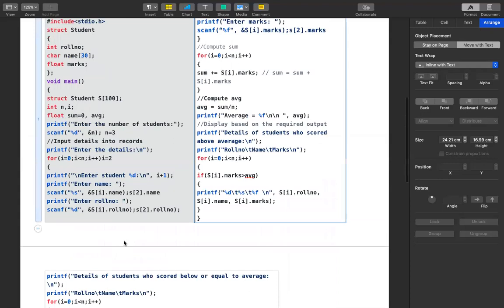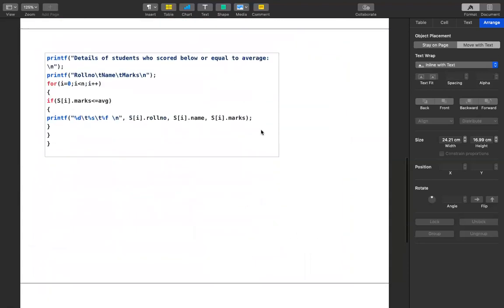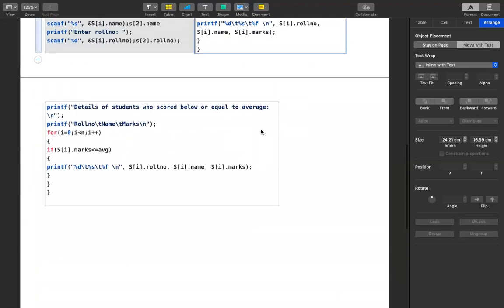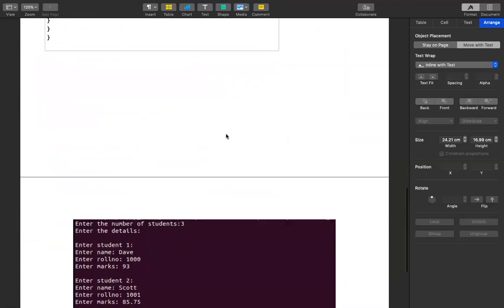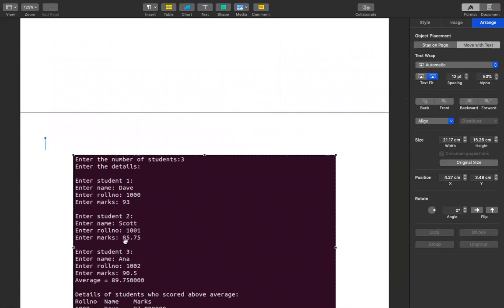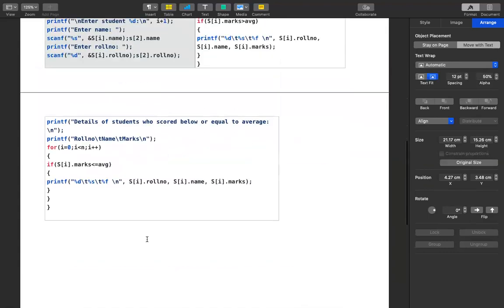Once the student details have been entered, out of these 3 students, we need to find out who is above the average and who is below the average. If you want to find the average, first we need to find the sum of their marks, because average is nothing but total marks divided by number of students. That is the reason we need to find the sum of their marks. We need to access only their marks. So what are the marks? 93 plus 85.75 plus 89.75. So this has to be computed.